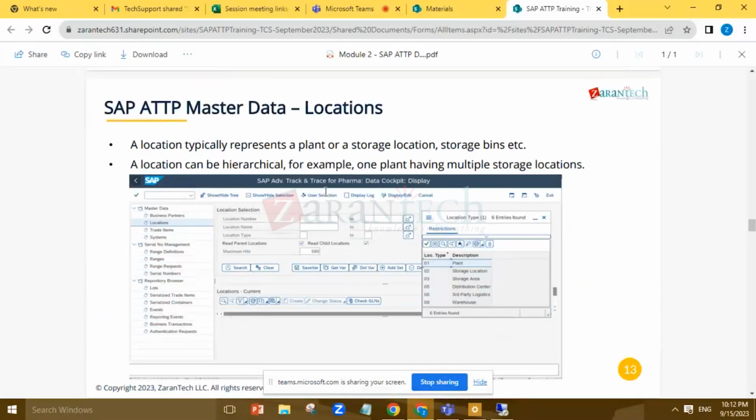And another thing regarding the GCP. As I know, it should also be updated in GS1, or some GS1 standard has to be followed to maintain the GCP as well. So both should be the same, whatever GCP we are maintaining in ATTP should also be there on the GS1 website.